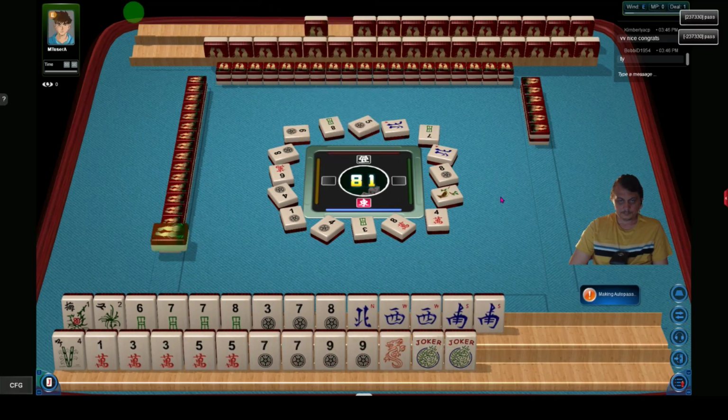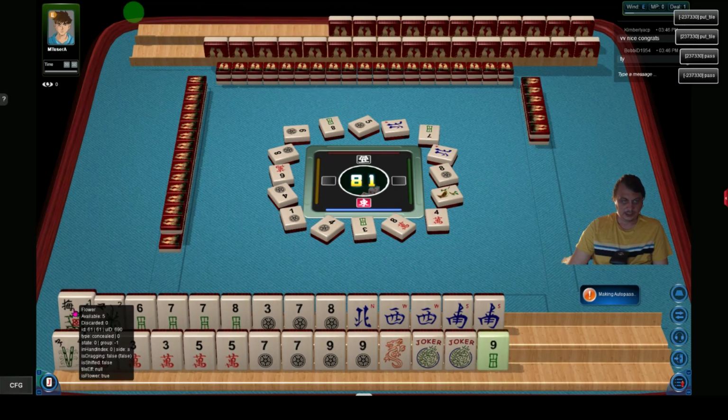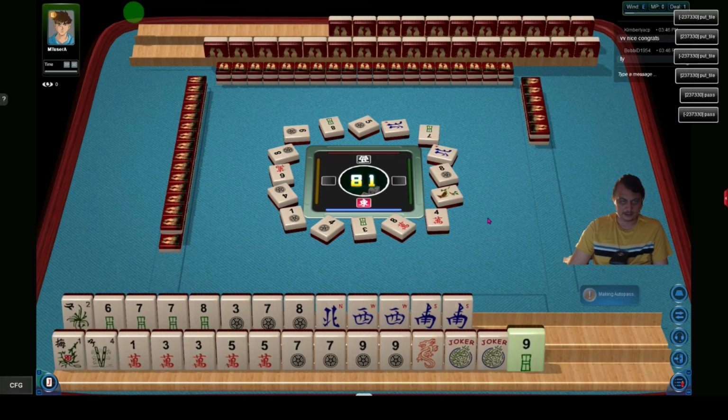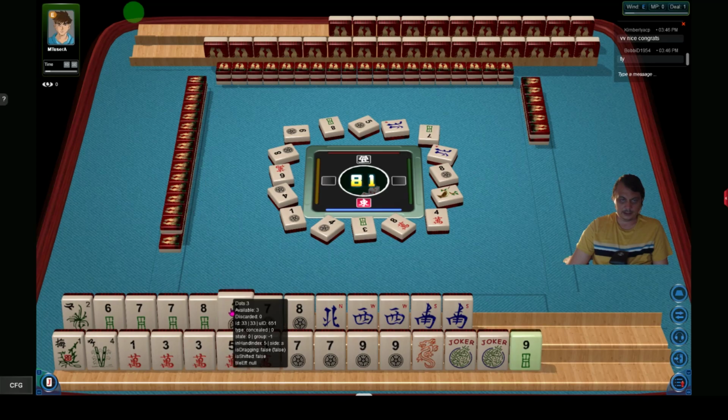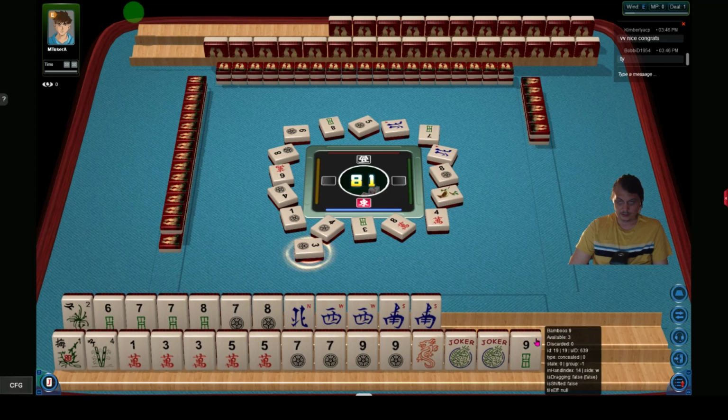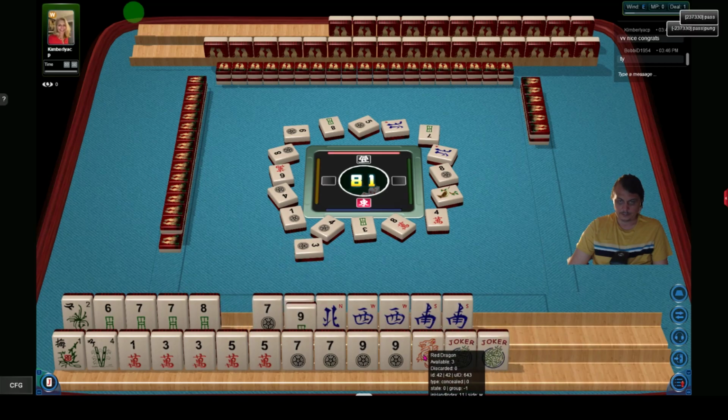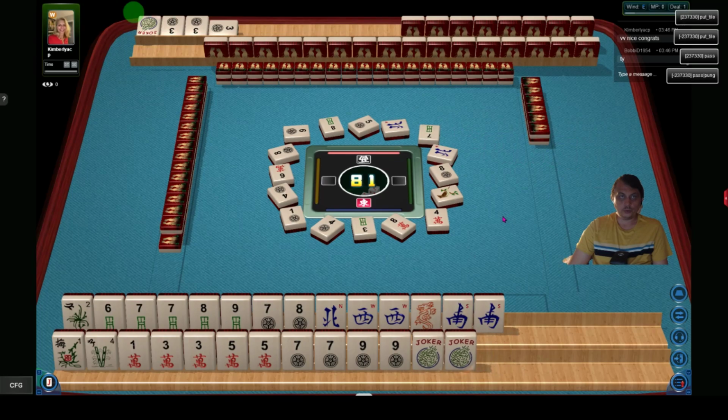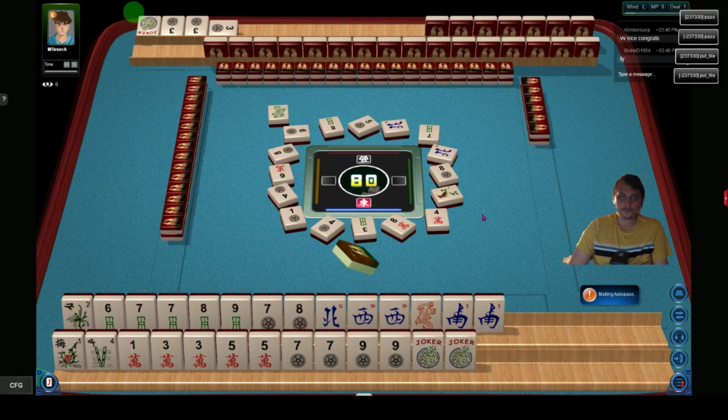5 dots. And I need another flower for my odds. Yeah, I need it for my odds. And then let's discard this 3. 3 dots. Kong. Oh. Is there an exposed joker? Yes, there is one. Green dragon.